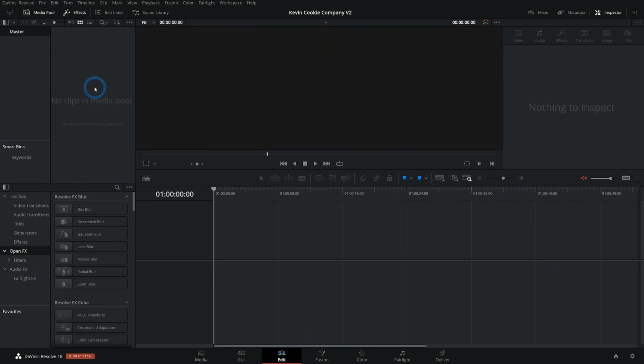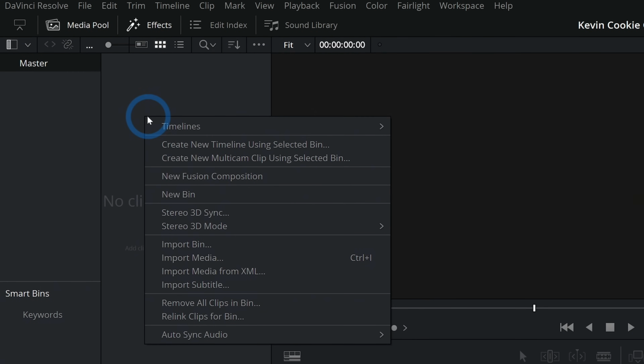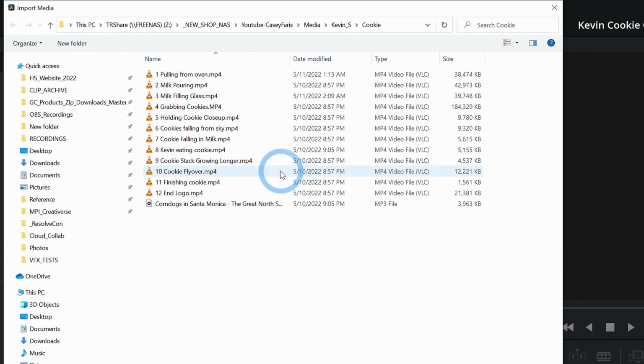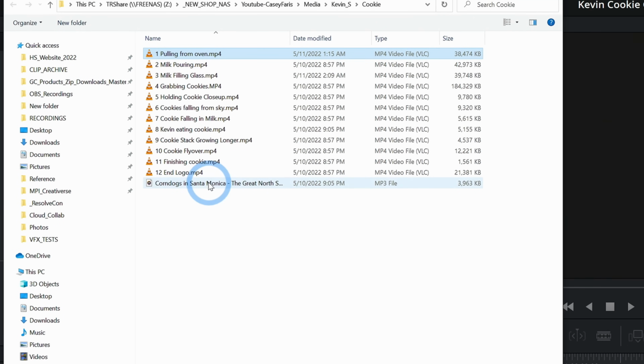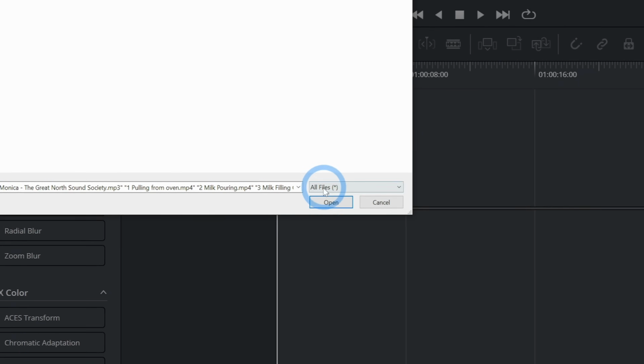So here in the edit page, let's go to the media pool, and I'm just going to right click anywhere here in this blank space and go down to import media. And now I'll navigate to wherever all of my media is. Here I have some video files and a piece of music. And we'll go ahead and hit open.